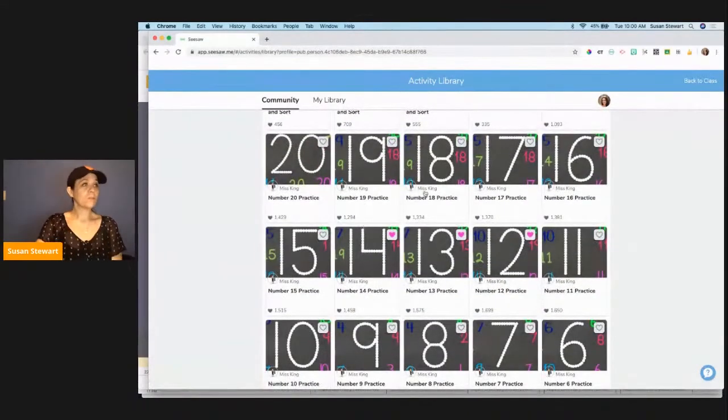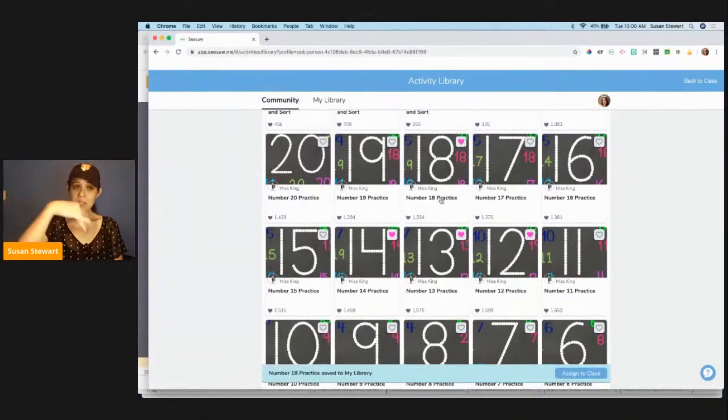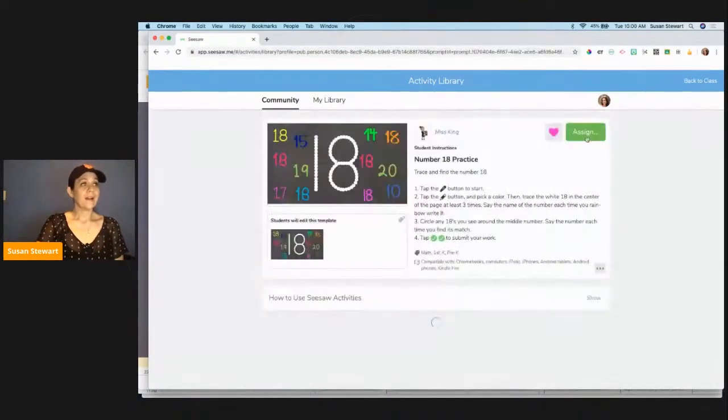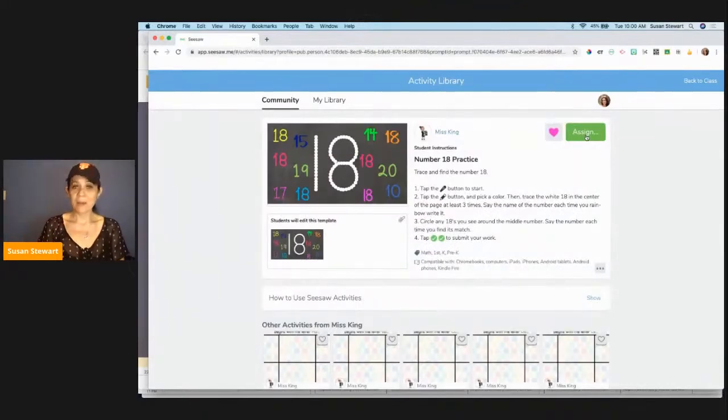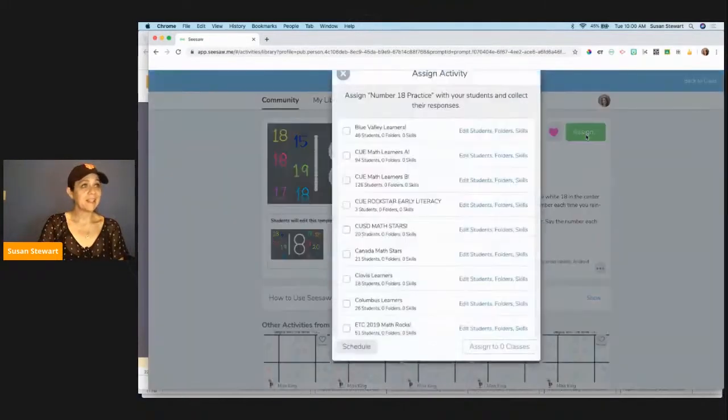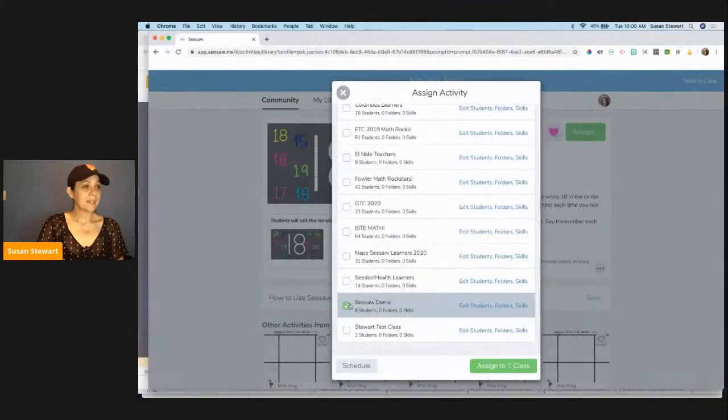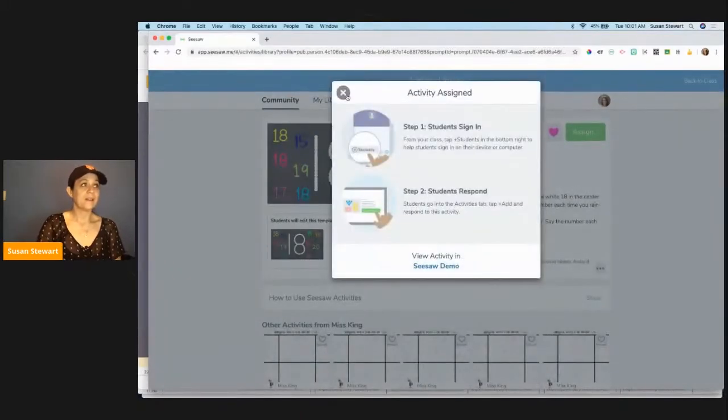Remember, if I want to, oh, number 18, I want to practice this, I can heart it. That puts it in my library. Or I can assign it to my learners. So I would hit assign, select my class, and do it.